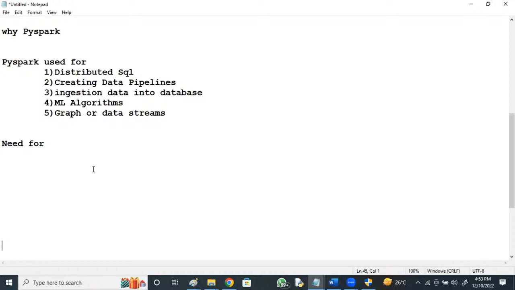Spark is a data flow. Data flow means you can see pipes, a collection of pipes, where the output of one will be the input to the next one. So it is used for creating data pipelines, ingesting data to databases, ML algorithms, and for data graphs or data streams.